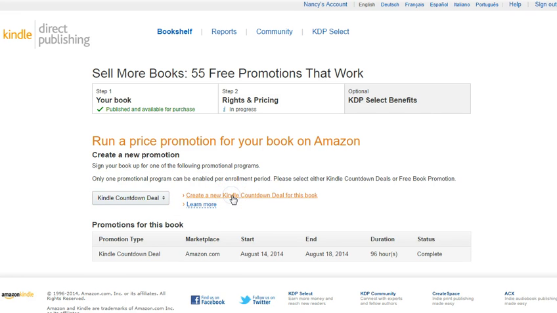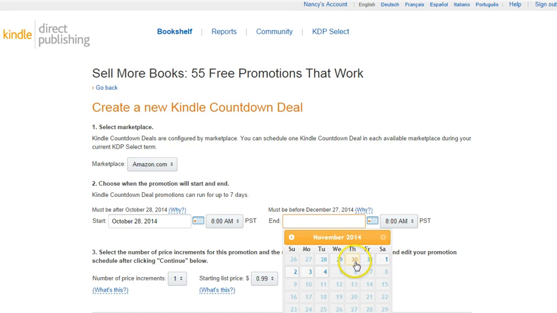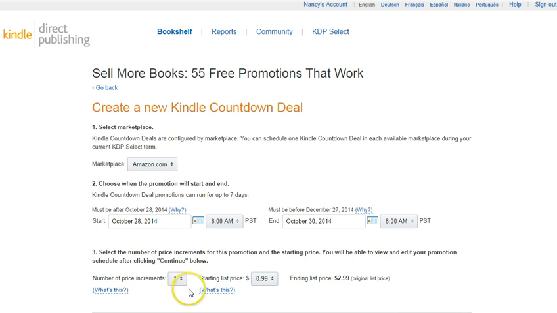Create a new Kindle Countdown deal. And let's just say I'm going to run it from October 28th to November 30th. I can have two price increases. So what it shows me is that on part of the countdown, the book's going to be sold for 99 cents, and on the second part, it's going to go back to the $2.99, which is not a big variance. So I find that countdowns will work better if your book is priced a little bit higher so that you can get in several price increments over that period of time.